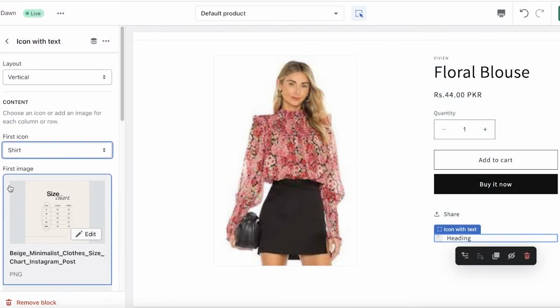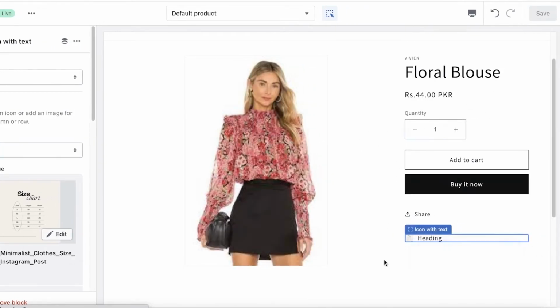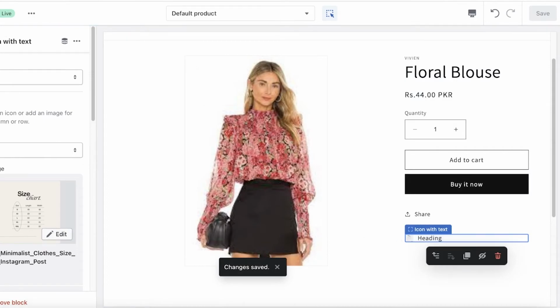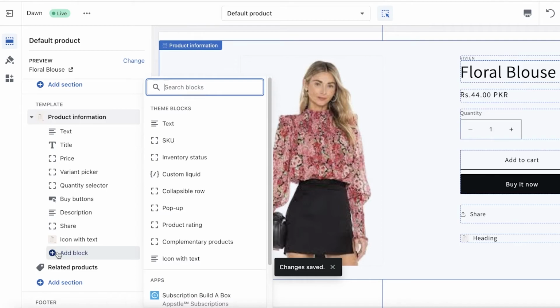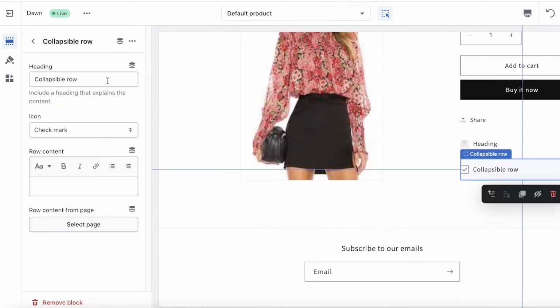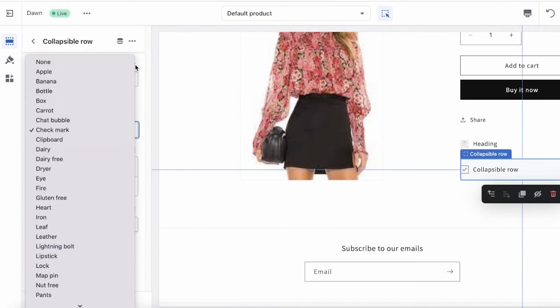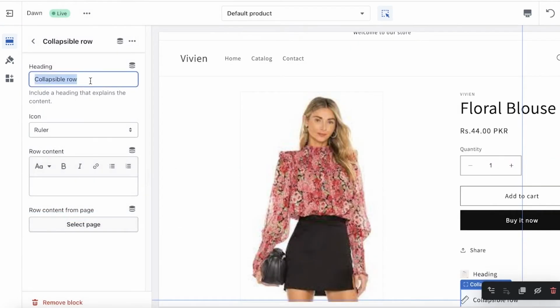Now the other way you can do this, so if I click on save over here, I will have this added, but you will see it's not a drop down and it's not popping out. So the other way you can do this is click on add block, and you will add a collapsible row. So in your collapsible row, you can add whatever it might be. I'm going to use a ruler, and I will rename it to size chart.